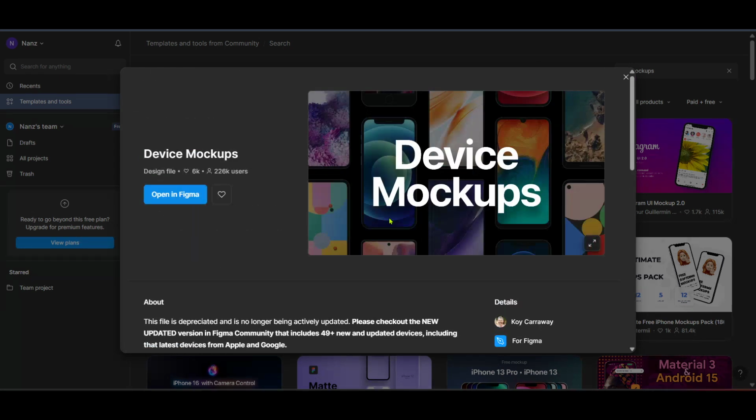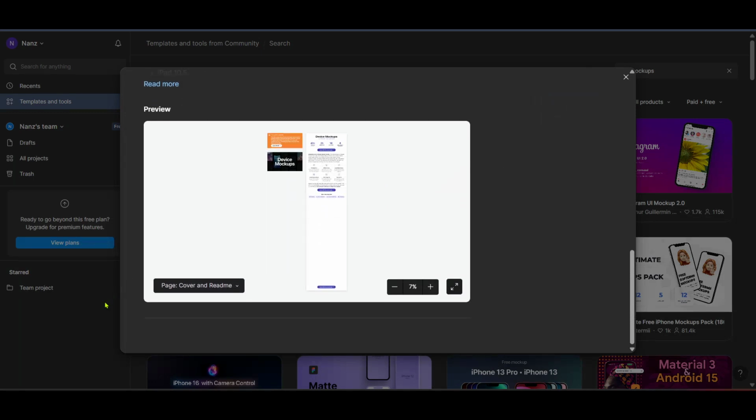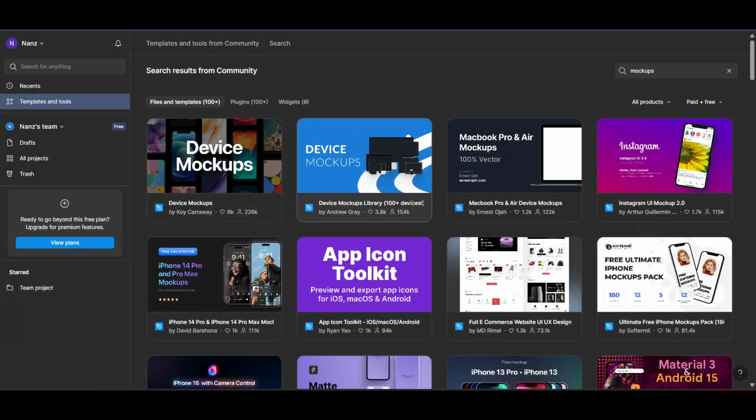Remember that each template is fully customizable. You can edit colors, fonts, and layouts to align with your brand or personal preferences. Figma's interface is intuitive, but should you encounter any challenges, their support community is a great resource.